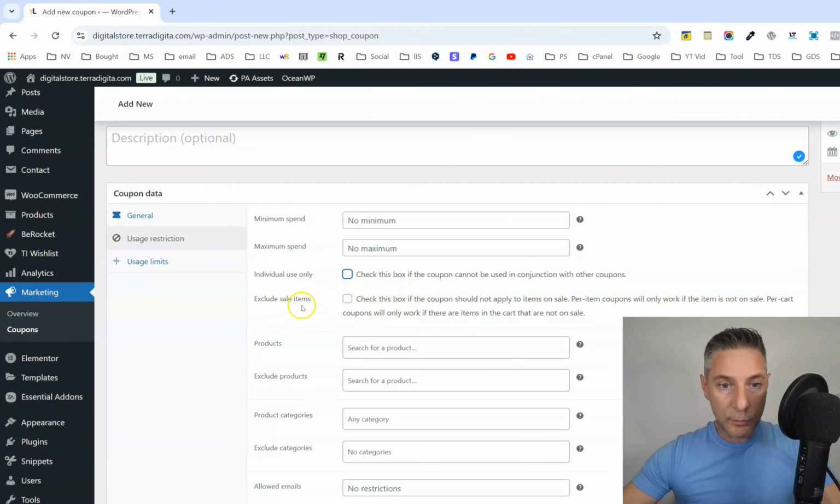Also, here, exclude sale items. It says here, check this box if the coupon should not apply to items on sale. For example, if you already have a discount on some items, these items will not be qualified for this coupon. Okay, it will exclude these products that are on sale.